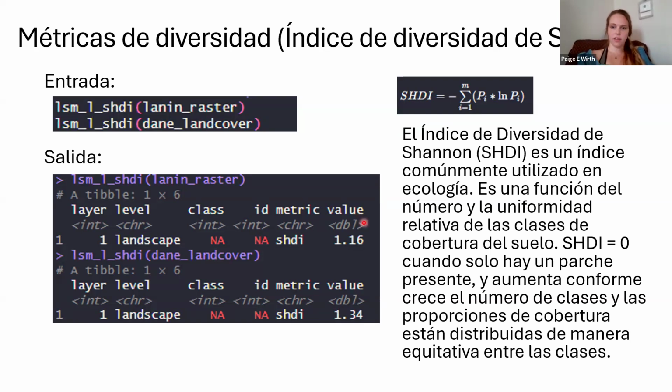In our example here, Dane County has a Shannon Diversity Index of 1.34, which is higher than Linene's 1.16. We know that Dane County has fewer classes than Linene National Park from when we ran the check landscape function. So therefore, we know that Dane County's proportions are more evenly distributed than Linene's, but we can't determine the degree of that from this index alone.